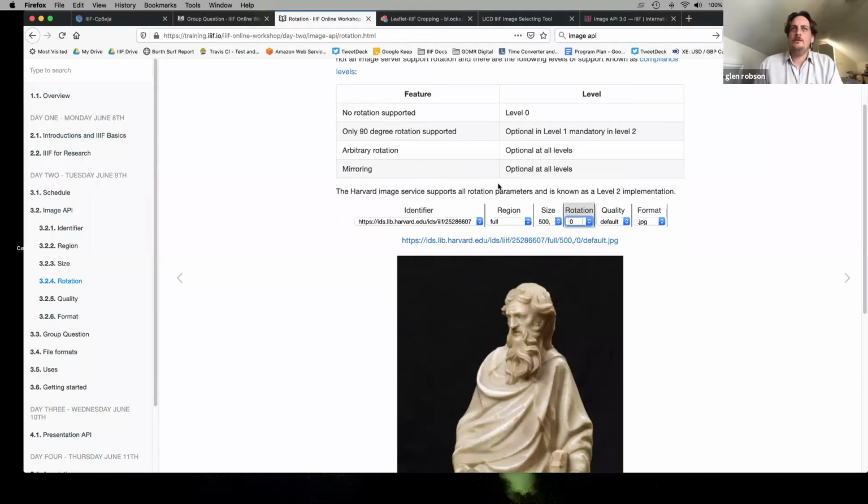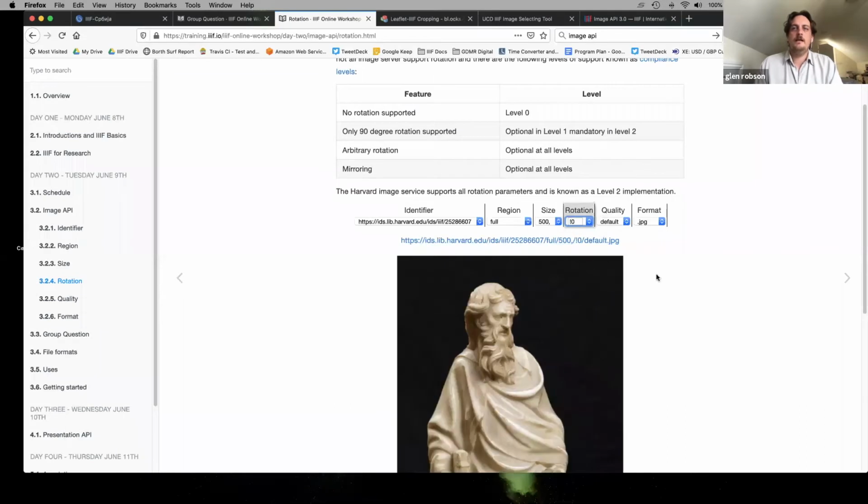And then arbitrary rotation. In this example, it does do arbitrary because I can request degrees of rotation which are different to the 90, 180 and 270. And then finally, the optional mirroring, which this example does support. The Harvard example, part of the reason I used it for the demo is that it's a level 2 implementation. So it implements the majority of the optional features of the specification.